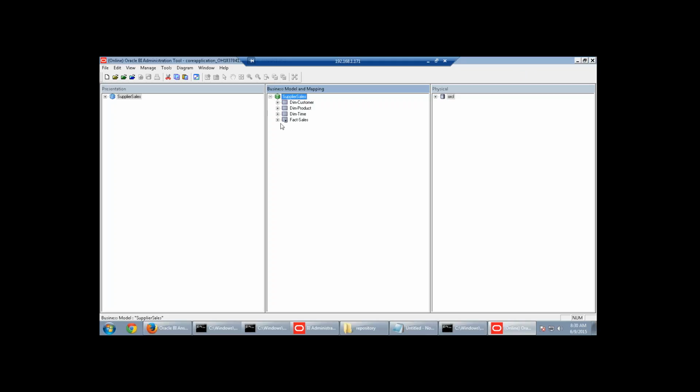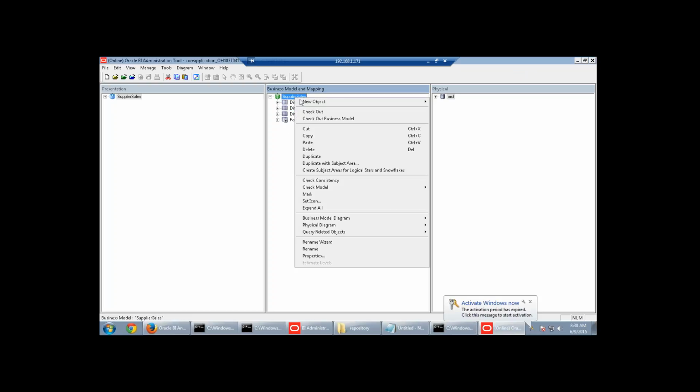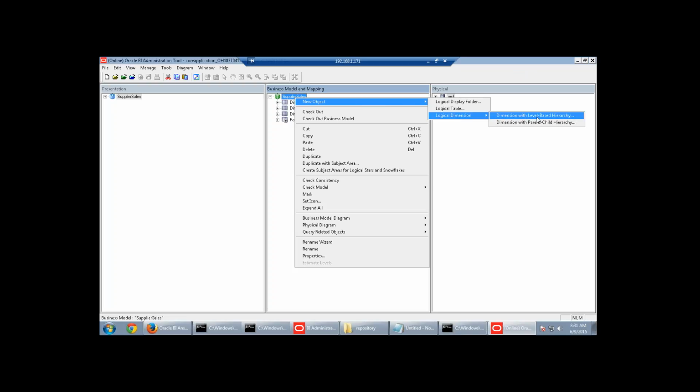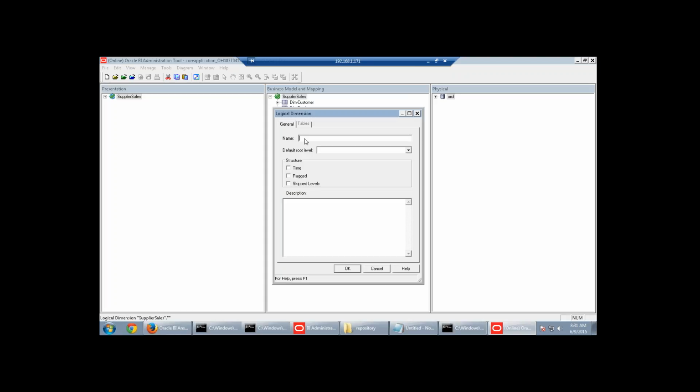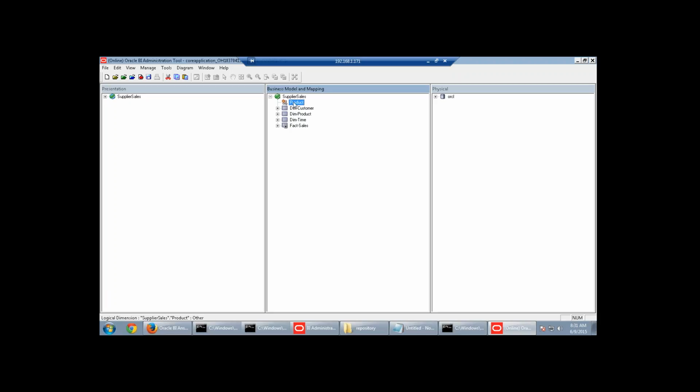Now let me create a dimensional hierarchy for my product. How to do it: right click on your supplier sales. There is something called new object, logical dimension. You have two options, either level based hierarchy or a parent child hierarchy. So create a level based hierarchy. Click on level based hierarchy, and give the name of your logical dimension as product. We will see the other options later. Just click OK. So your product dimension hierarchy is created.